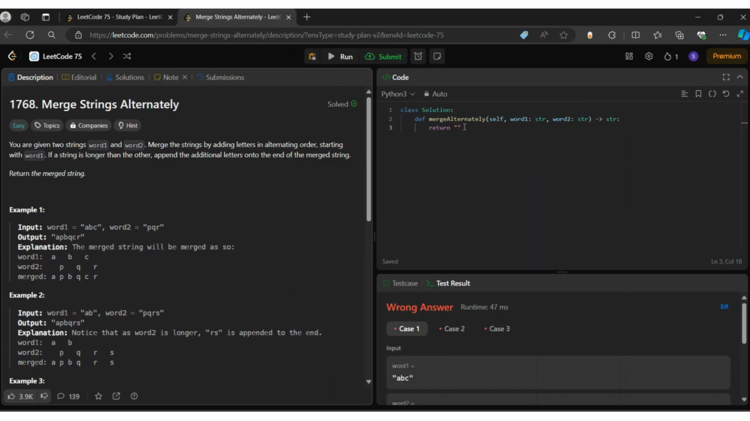So, I am going to explain how the code works. Let us see. Let us declare an empty string result. And now I am using a for loop.